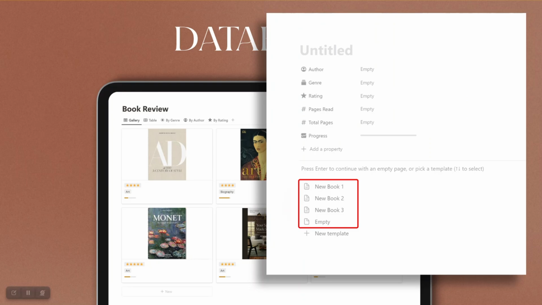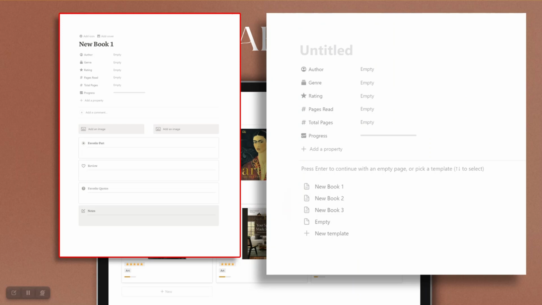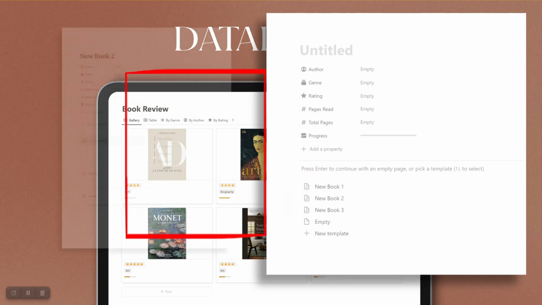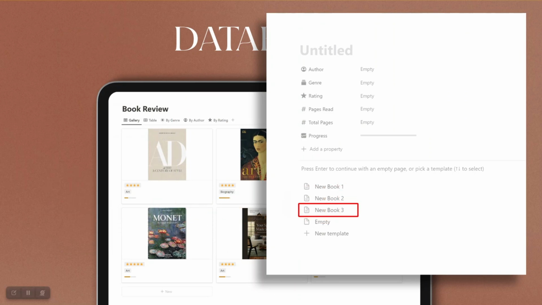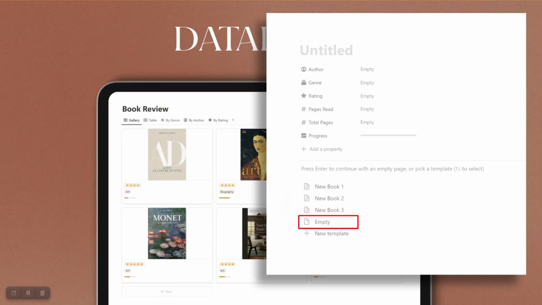For example, if I decide I want to use this template and I click on this area that says New Book 1, I will then transform this page into this, a template that I created. If I decide that I want this template and I click here, I then transform this page into this. If I decide I want to use this template and I click here, I transform this page into this. You get it. And if I don't want to use any of the templates for whatever reason on this day, I can click empty. And of course, if I want to add a new template, you see there's an option to do that as well.